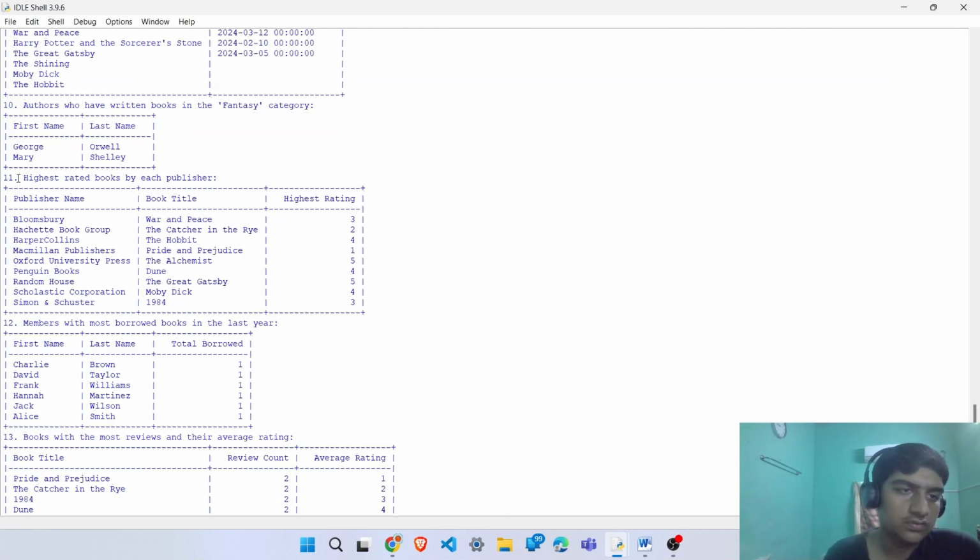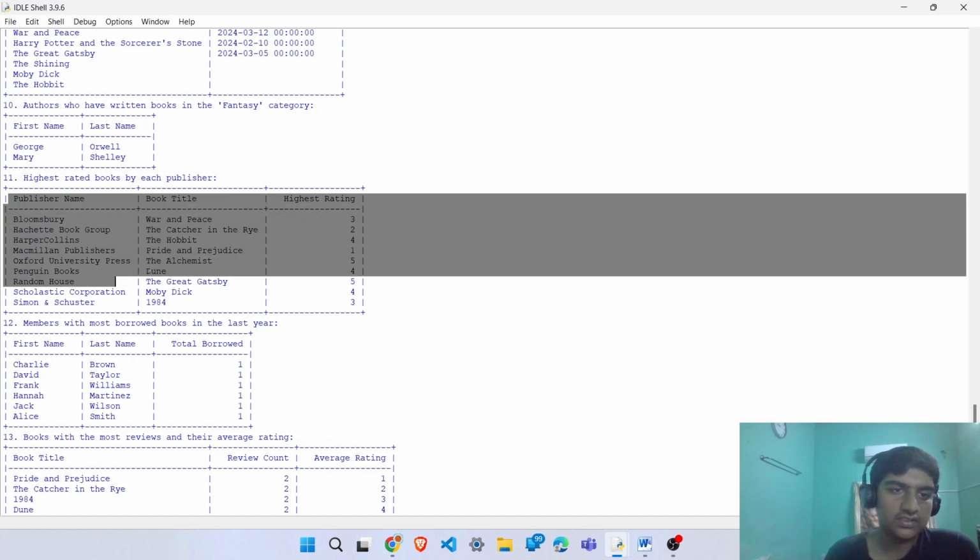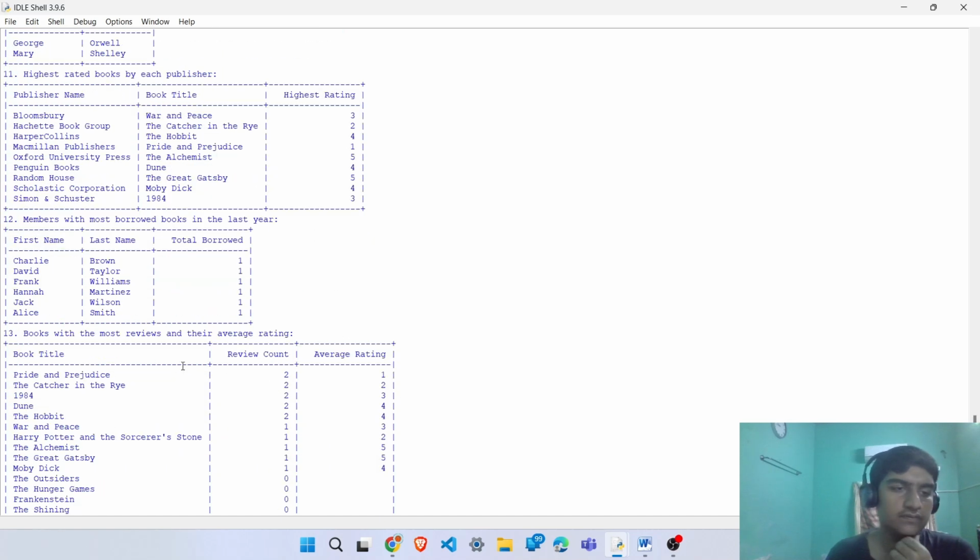Now we'll move on to the highest rated books by each publisher. We'll see the publisher name, the book title, and the highest rating. And for the 12th, we have the members with the most borrowed books in the last year. Here we are returning in descending order from most to least. Since they are only borrowed once, it's the same here.